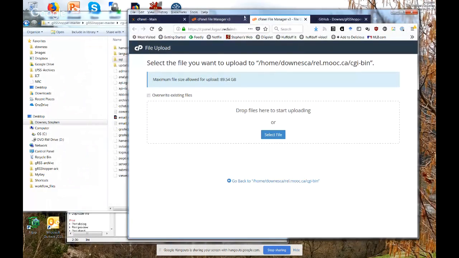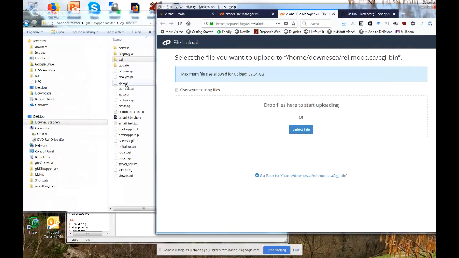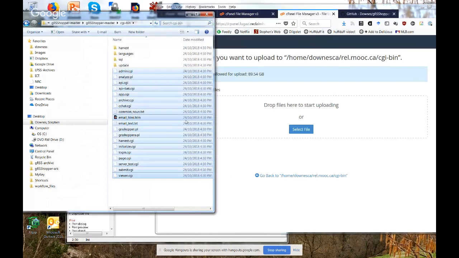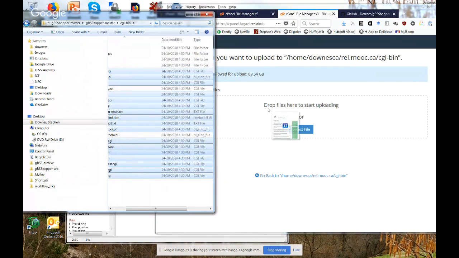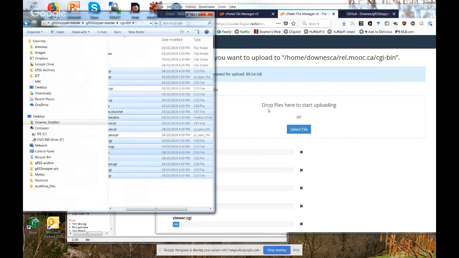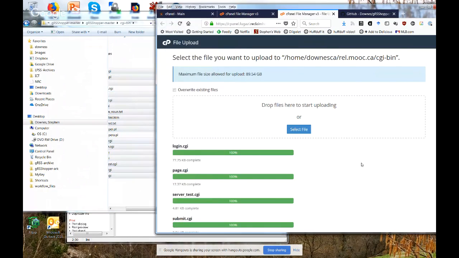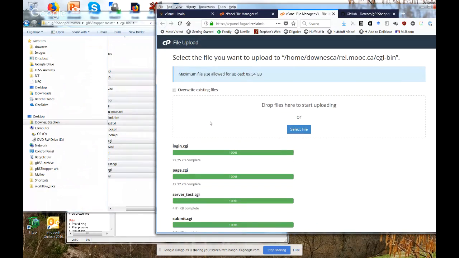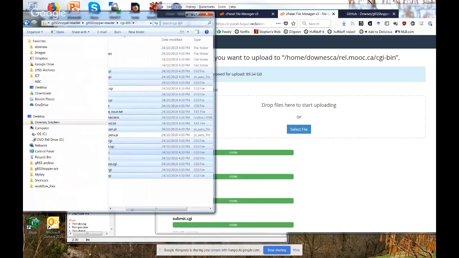Let's drop the files here to start uploading. Let's just select them from here. Now, I don't think I need all of these. This is just a backup file. Same with that. You could upload them, it won't make a difference. So let's drop files here to start uploading. There we go. Look at them go. Oh, they're all uploaded. Well, that was fast.